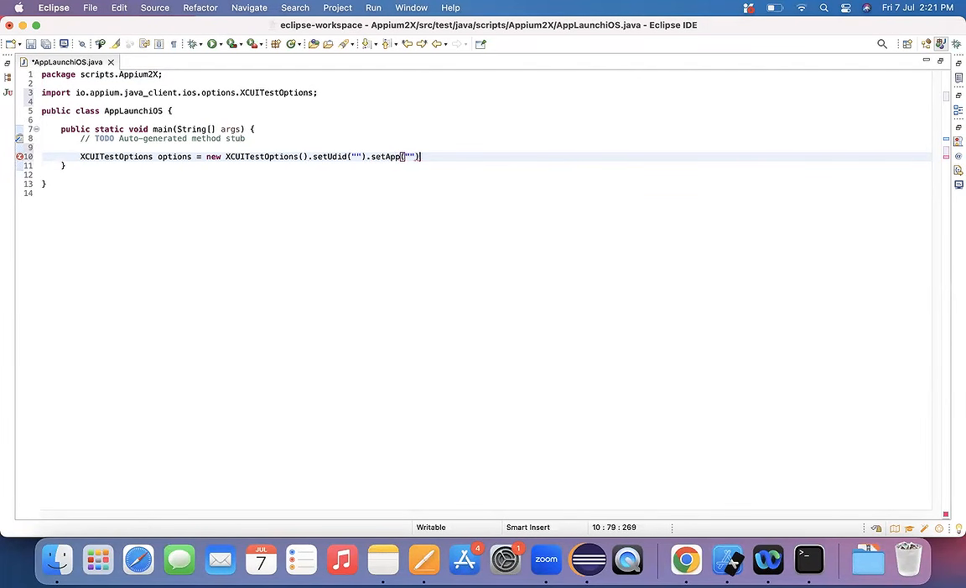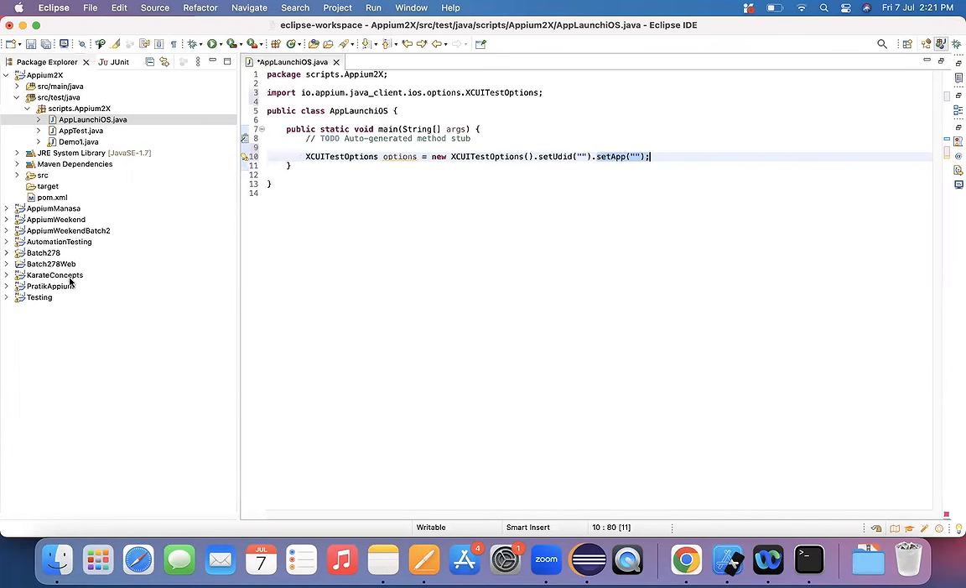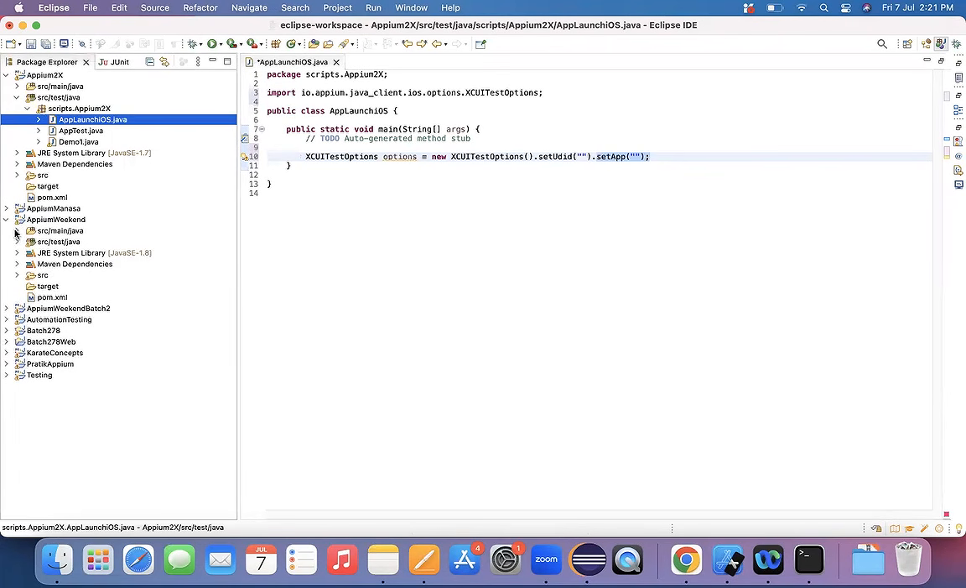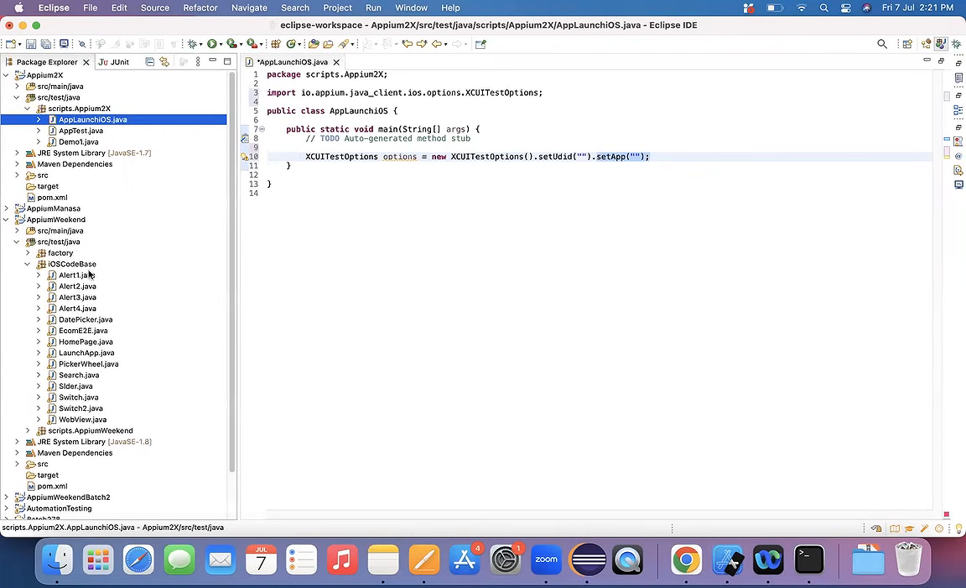I'm setting this particular app. Only the two parameters I'm passing for this iOS: what is the UDID of that particular device, and what is the application app file for this particular simulator. So what I'm doing right now means whatever code base you have prepared earlier, maybe the launch code.